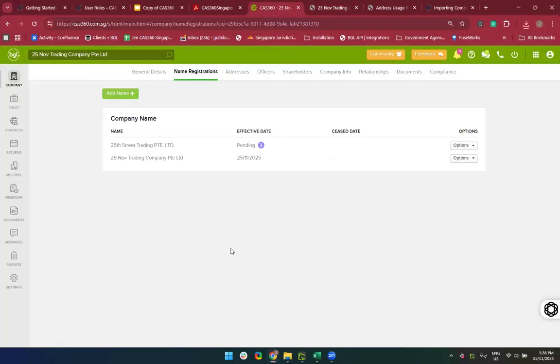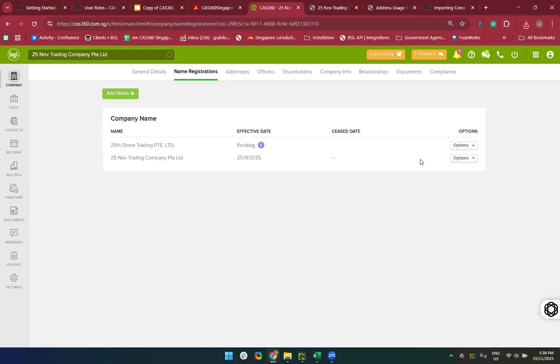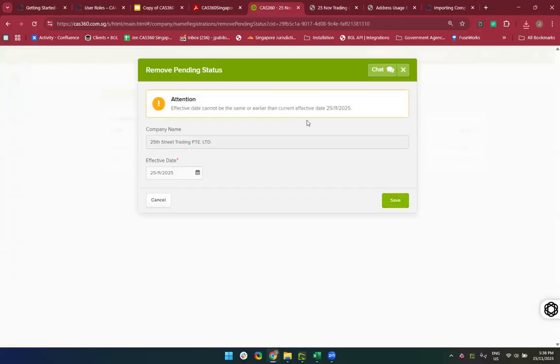So what you'll notice as well is that once you return back to the name registrations, the company name hasn't changed as of yet. And there is this thing called pending. To remove the pending status, you simply remove the pending status and add in the effective date. It will prompt you that the effective date cannot be changed on the same date. You can simply put in the next date.